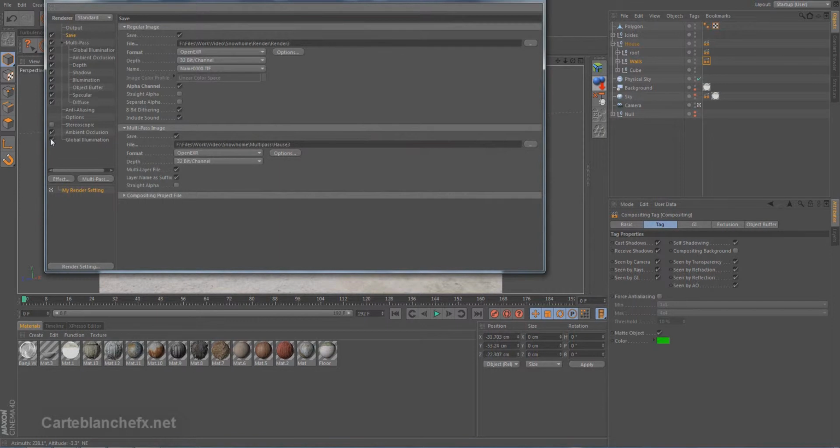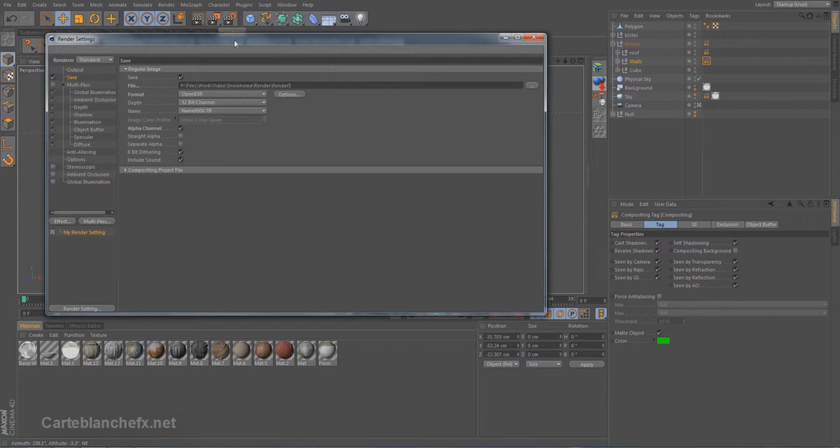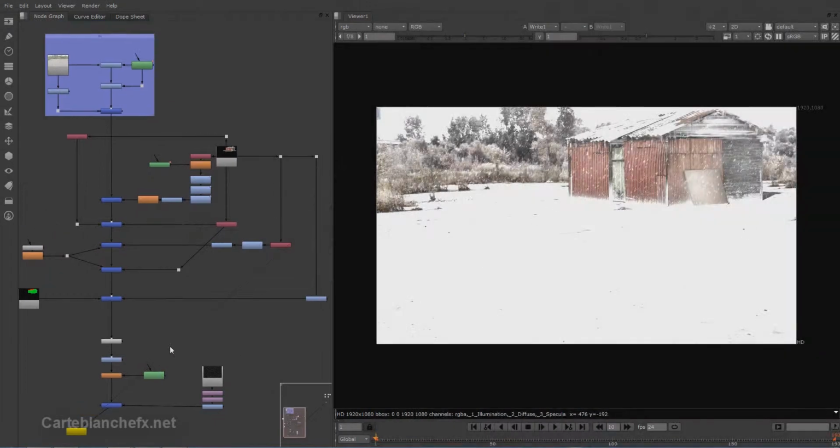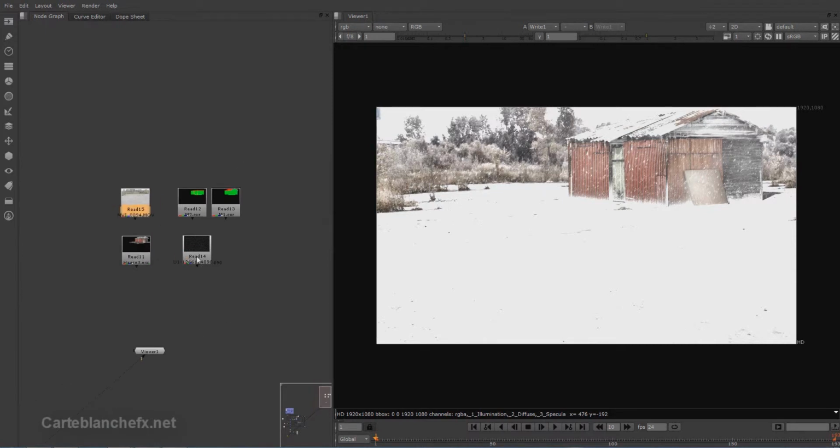Then go to the render settings, turn off GI and ambient occlusion and turn off multipass. Rename and save this. Well, it's time to jump into Nuke. This is the original Nuke script, but I think we can start with something new. We already have all elements of the composition.